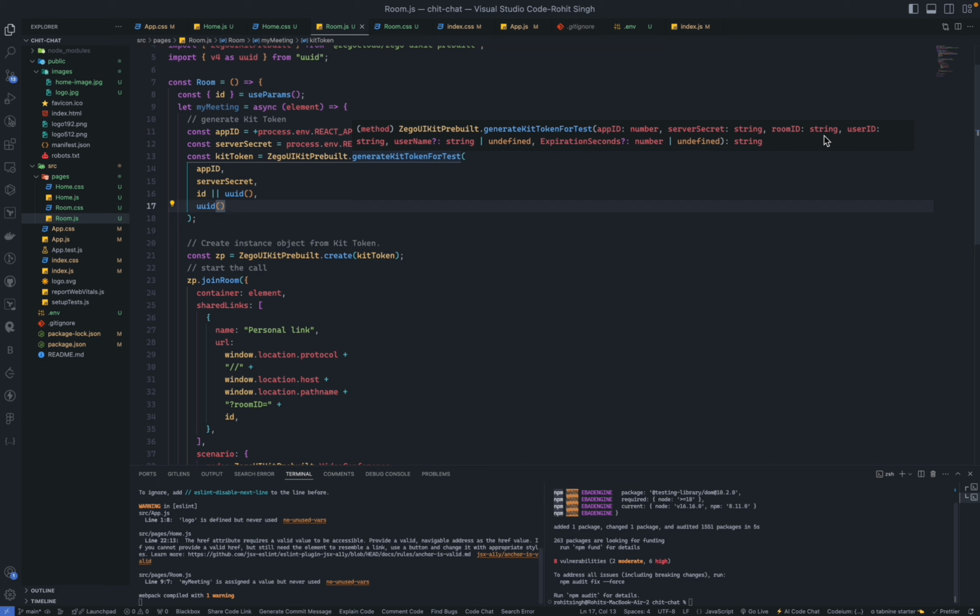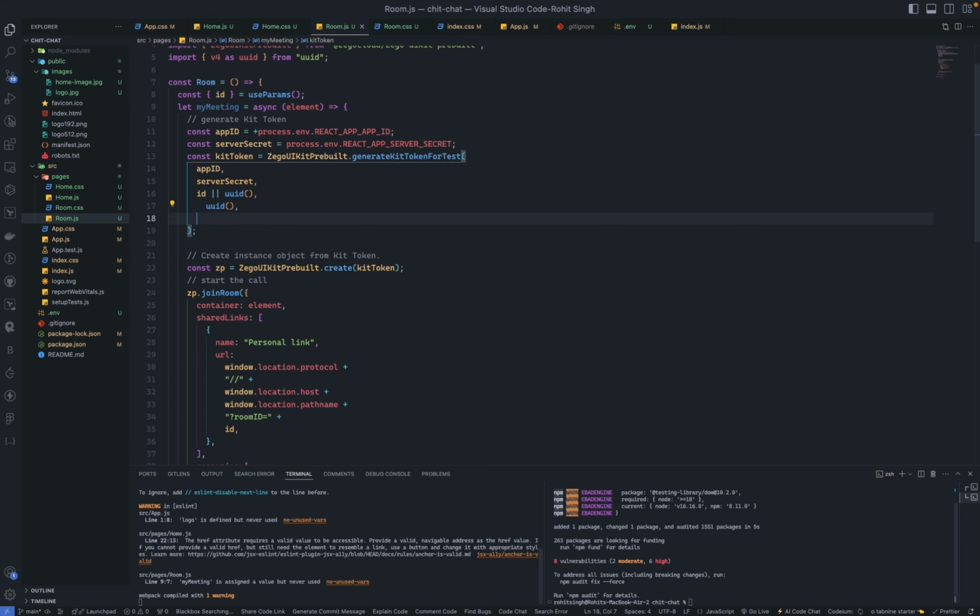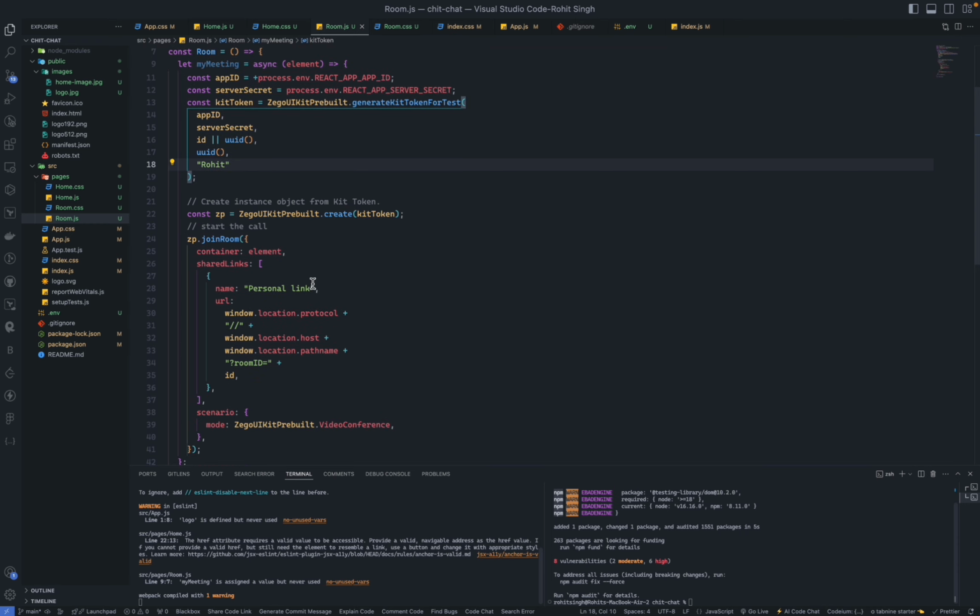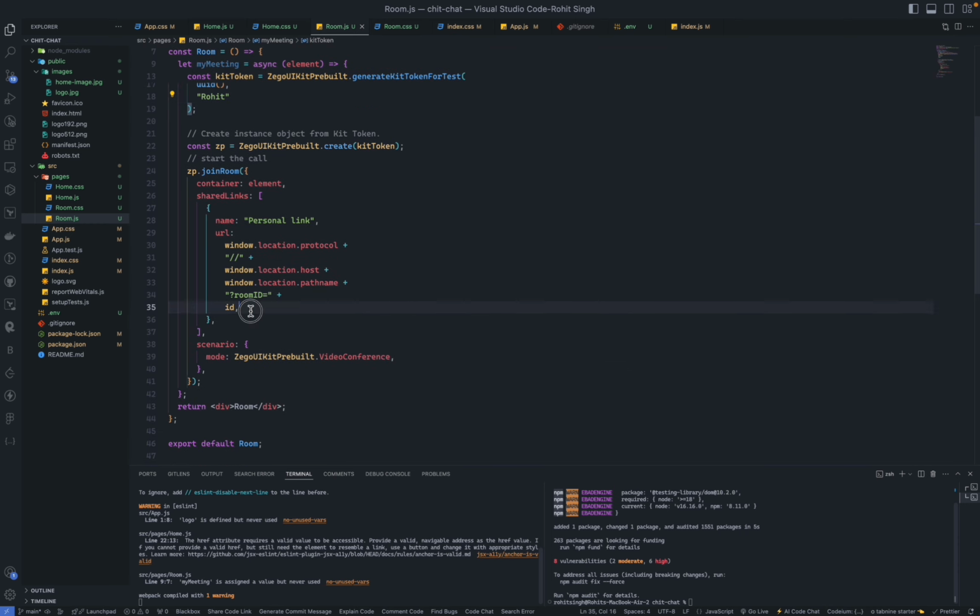Let's see. The third parameter that we have passed is a user ID. And after that, we need a username. Let's type Rohit as default name. You can also get it from user and customize it accordingly. And let's remove this as we are already getting our name from this URL.